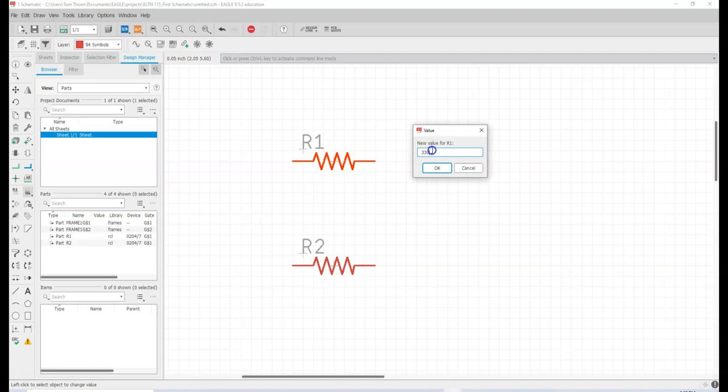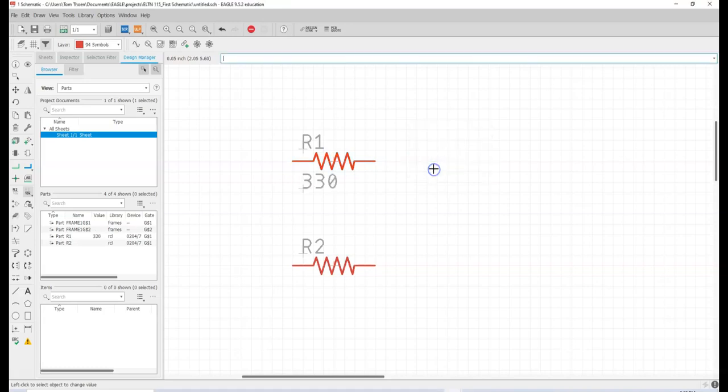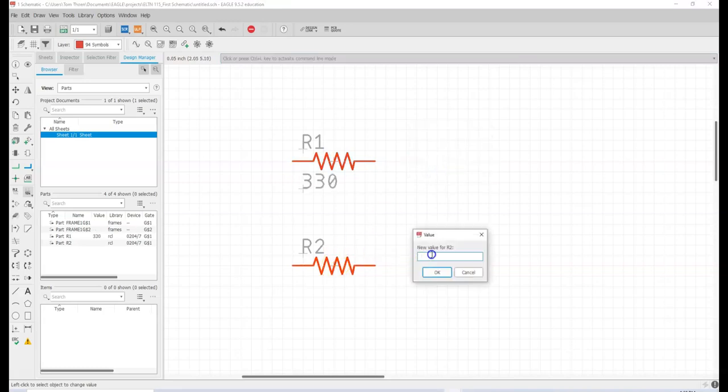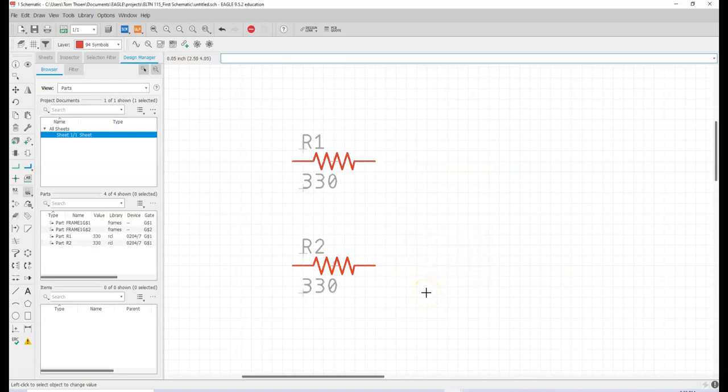And I'm going to just change this to a value of 330 ohms. And the same thing for R2, we'll make it 330 also. And that'd be my recommendation, that as you're creating schematics, you make sure you add the component values as you go. Otherwise, you can lose track of things.